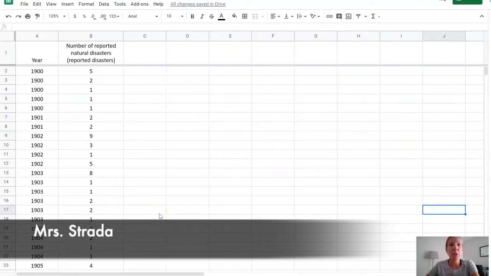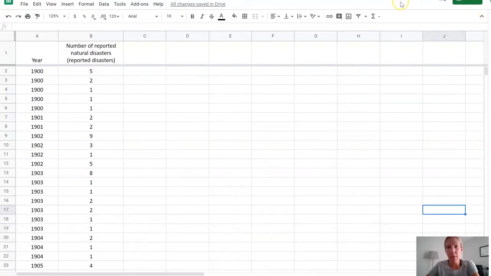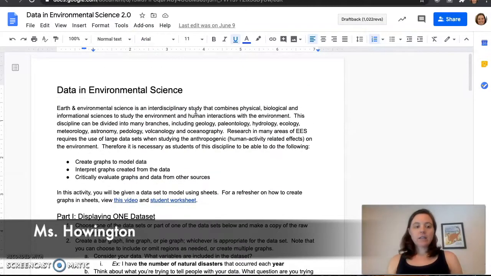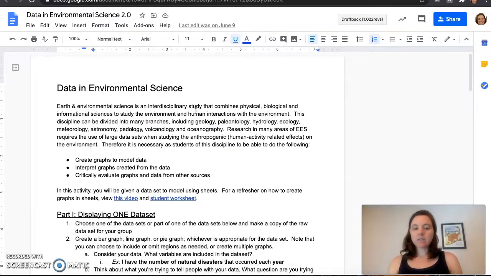Hey everyone, today we're going to look at how to graph data in Sheets. This is an important skill in environmental science. We're going to use it all year long in all the data that we look at. So we're going to start off looking at our data in environmental science assignment.